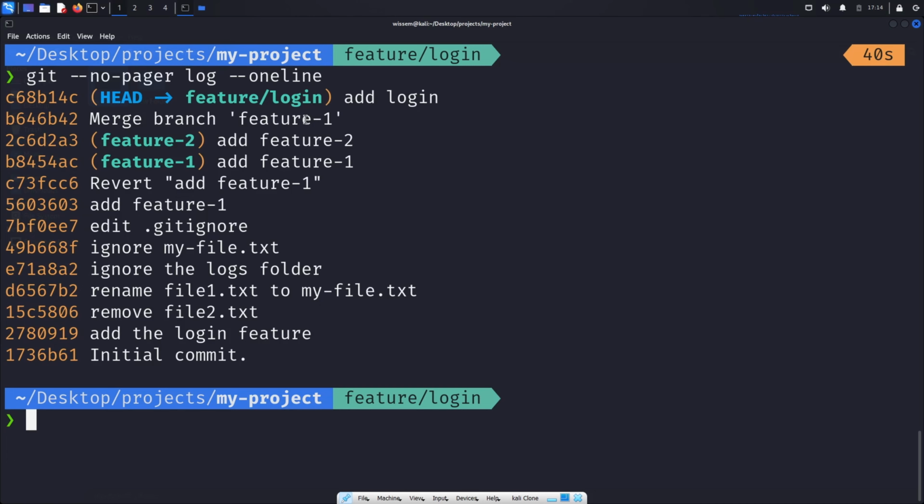So now we want to add the changes that we have added in the main branch to this branch. One way to do that is by merging the main branch to this branch using the git merge command. So we want to add the changes of the main branch to the feature/login branch. So we can do that by executing the git merge command followed by the name of the branch, which is main.